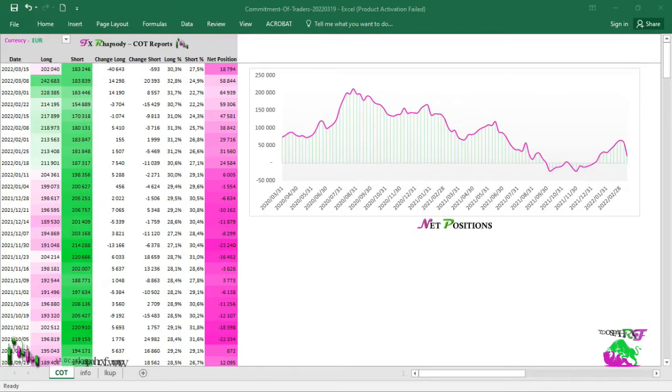Today I will be showing you how to create your own little Commitment of Traders report similar to this one, by pulling the raw data from the Commitment of Traders website and then transforming it into this little Excel report. I am not going to be teaching you how to use Excel. For those of you who are familiar with Excel, this should be fine.